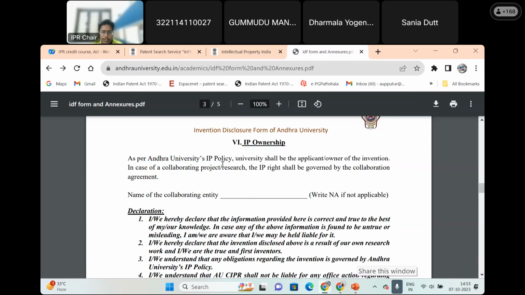70% as per the IP policy. 70% of the revenue belongs to the inventor, and 30% belongs to Andhra University. Why is Andhra University taking 30%? Because to file the patent application, and all the fees and the attorney fees, and till the grant of the patent and commercialization, all the expenses are taken care of by Andhra University through the Center for Intellectual Property Rights. We are sitting here for that purpose only. We are from the Center for Intellectual Property Rights, Andhra University. Because we are spending all the cost upfront, the IP policy is designed that way.